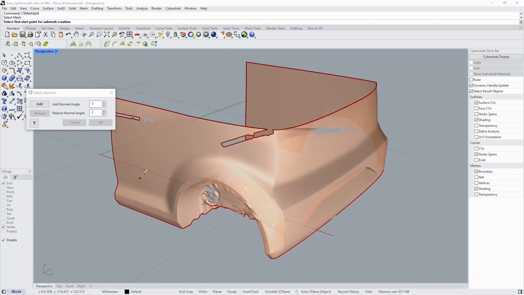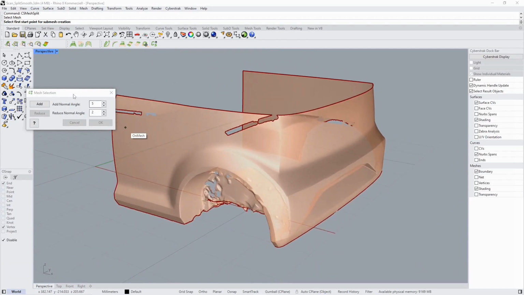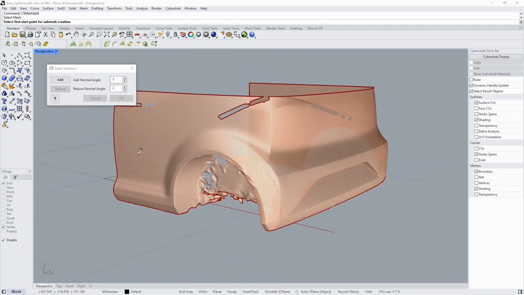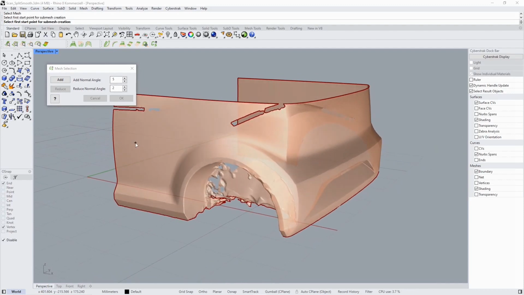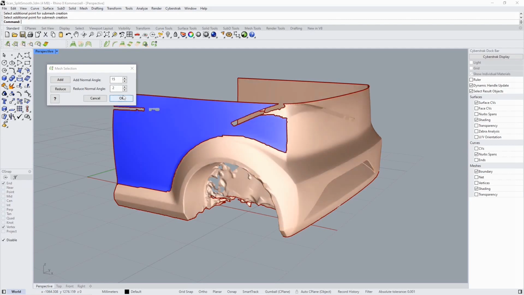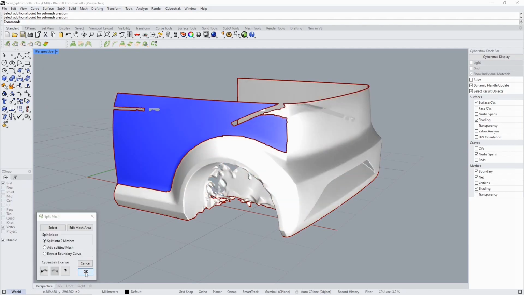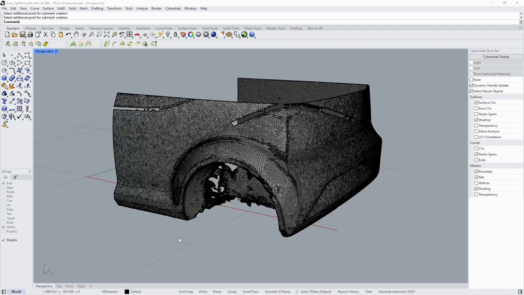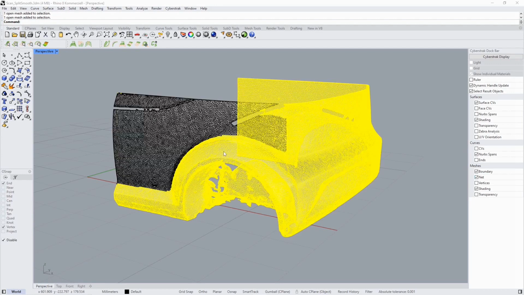When you start the command, you need to select a mesh. On this mesh, you can select further points. For this purpose, a mesh selection dialog appears. Around any selected point, a surrounding mesh area will be selected. The surrounding is defined by a normal angle difference that you can specify in the mesh selection dialog. You can increase or decrease the angle to influence the selection. At the end, you need to finish the selection loop by pressing Enter or right mouse button. Then you are back in the mesh split dialog. Pressing OK here stores the split meshes in Rhino.